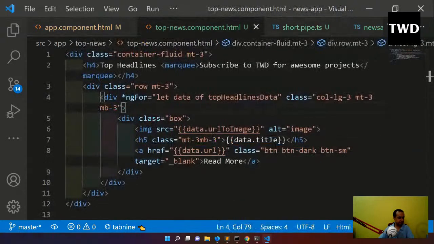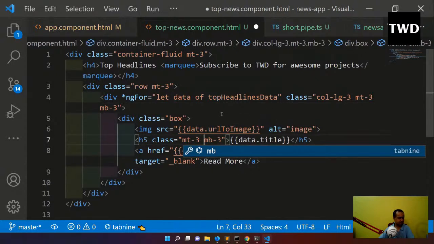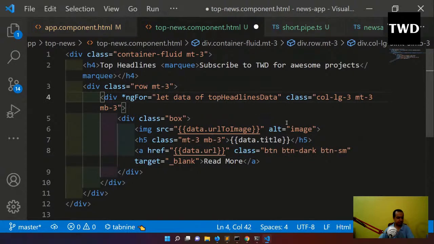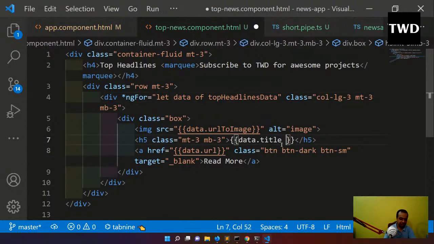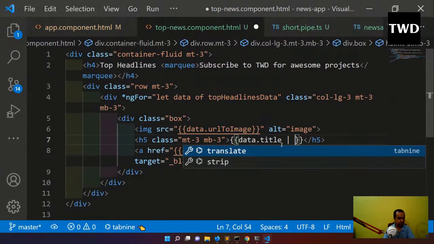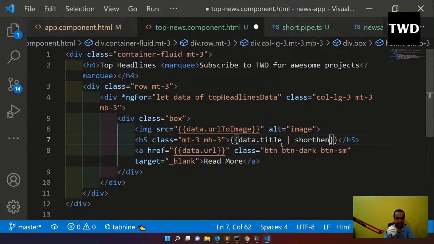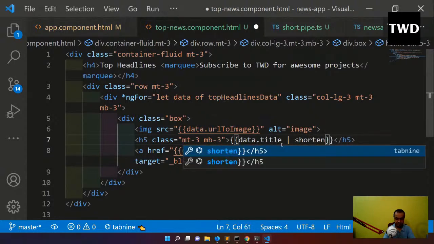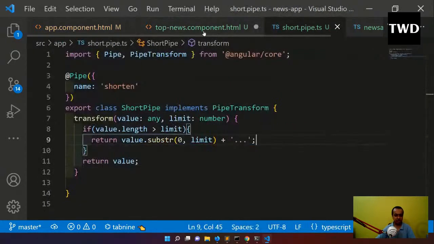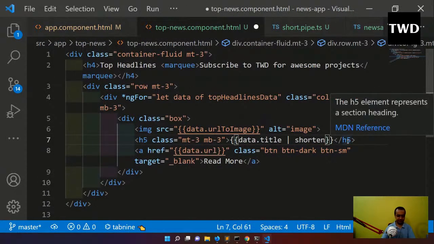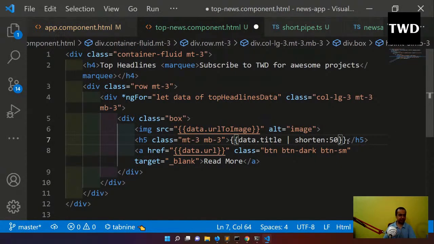Go back here, and data.url is okay. Okay, and then here, space should be there. So here data.title is there and the pipe is used like this. So it is not an inbuilt pipe, we have created this pipe. Sure, shorten was the spelling, shorten. Okay, shorten was the spelling, and we can pass anything. So I'm passing the 50, so it will be checked against the 50.